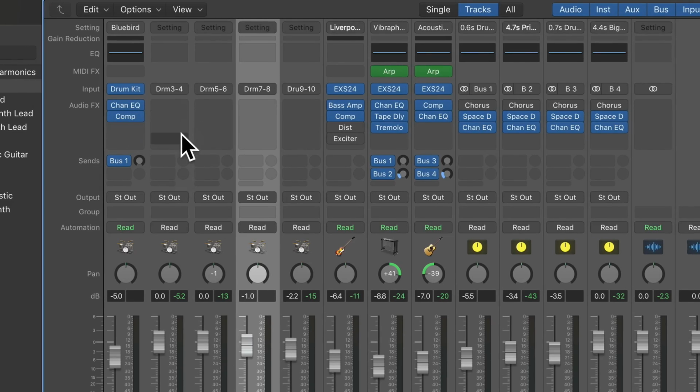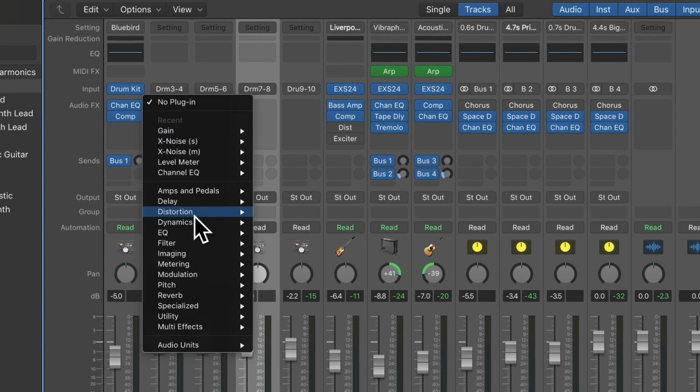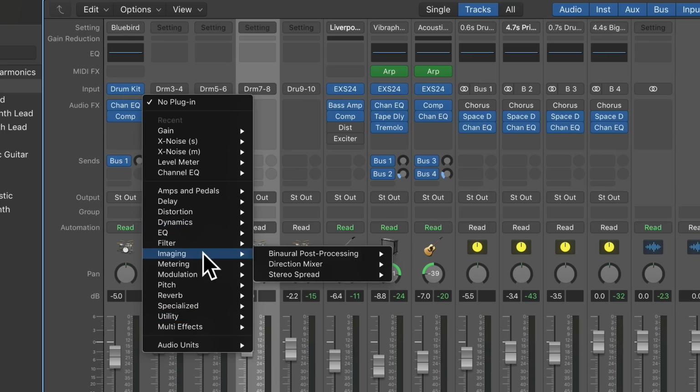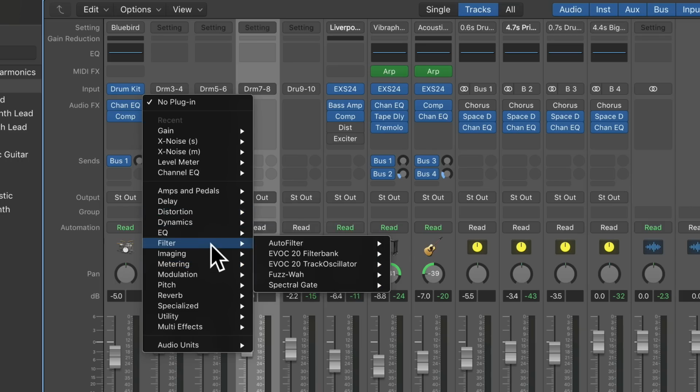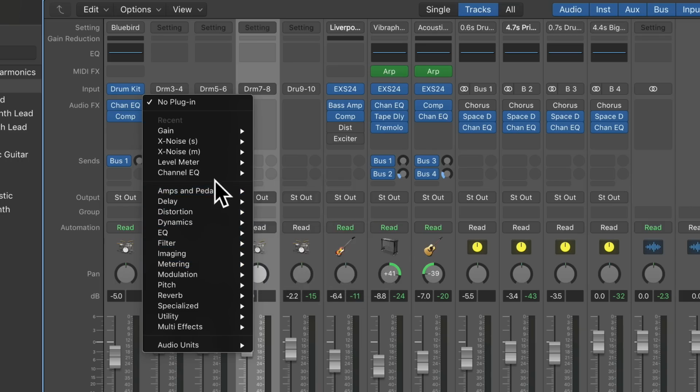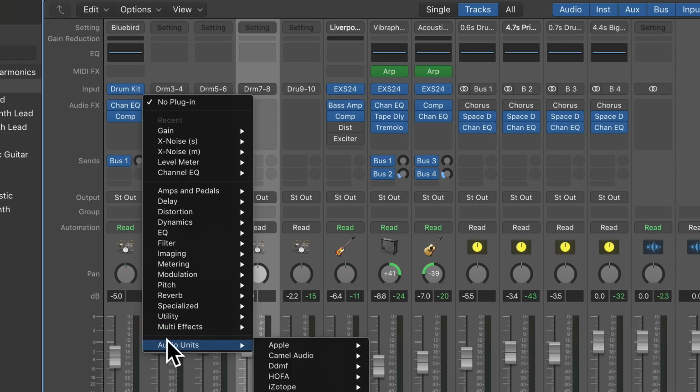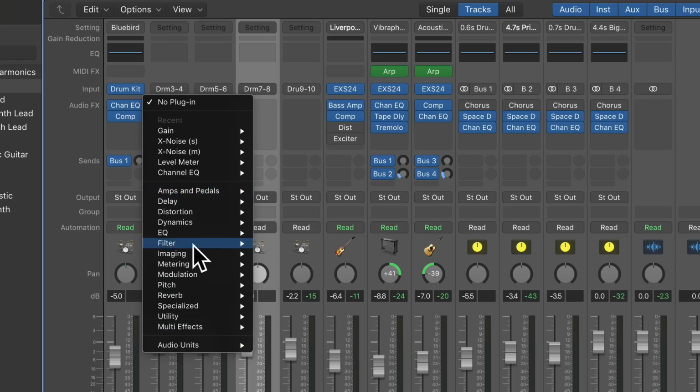So if we hover over this blank space here, and if we click, you'll notice we can get all these different effects. Some of these ones, like X Noise, are from third-party manufacturers that are not included with Logic Pro. But these ones all here are all included with Logic Pro. So if you have any of the plugins that aren't included with Logic Pro from another company, they will be under audio units here. Let's just have a look at these ones from Logic Pro.